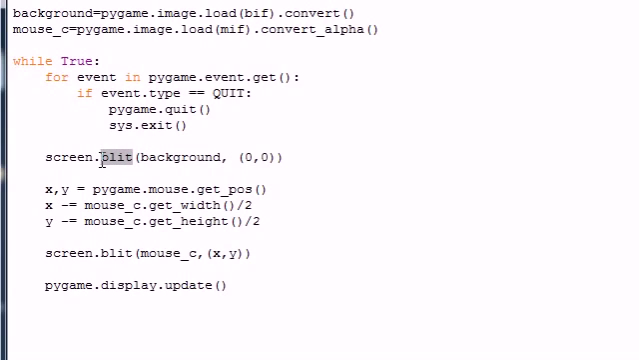The next thing we did is copy our background onto our screen, and we did this using the blit. Blit means copy. I don't know why they said blit. If someone wants to find that out for me and leave me a comment, I would greatly appreciate it. But just take note that blit means copy background to the screen.